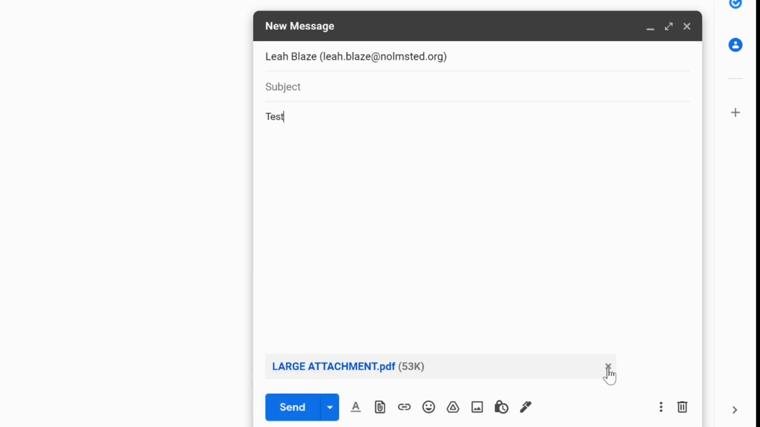Now, this is great if this is a file directly on your computer or something that's a little bit on the smaller side. However, if you have a file within your Google Drive or a large file like a video or very large presentation with lots of graphics, you may want to send it through your Google Drive.